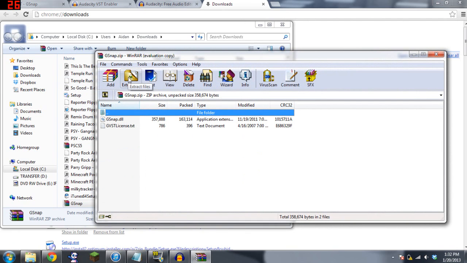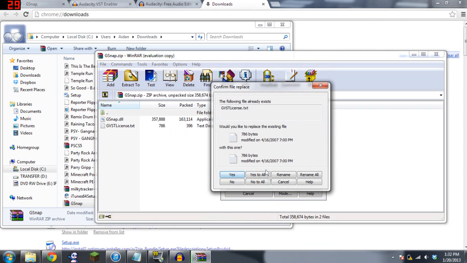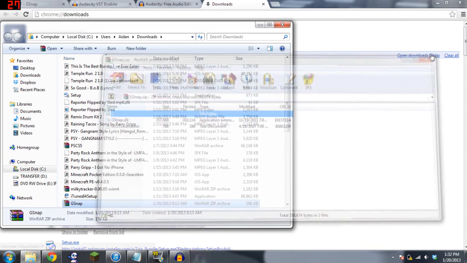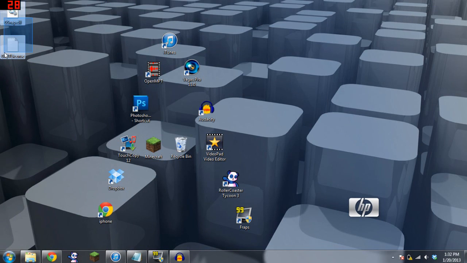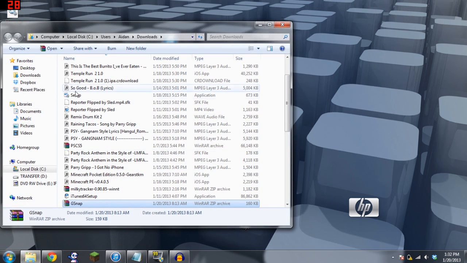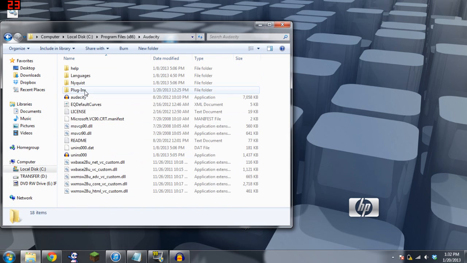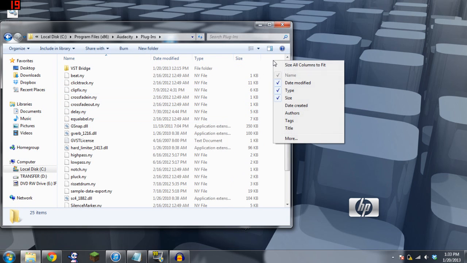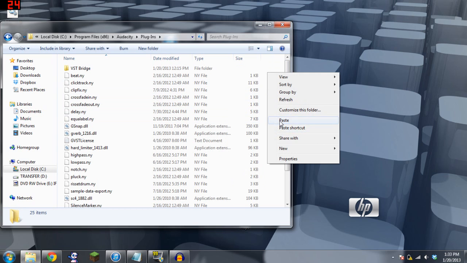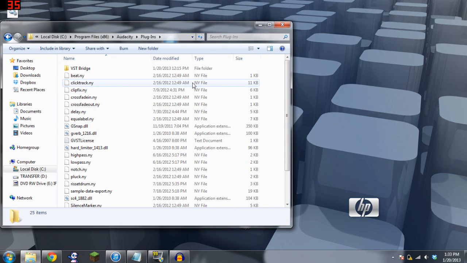Now once you install that, you want to go into this next one, it's a zip file, extract to, you want to extract to the desktop, and I already have it extracted there, so I'm just going to click cancel. So once you have it extracted to the desktop, you take these two files, highlight them both, right click, copy. Now you want to go to wherever Audacity downloaded to. You want to go to the Audacity folder, go to plugins and right click and paste. Now because I already have them, I'm just going to click cancel, but you're going to click okay.